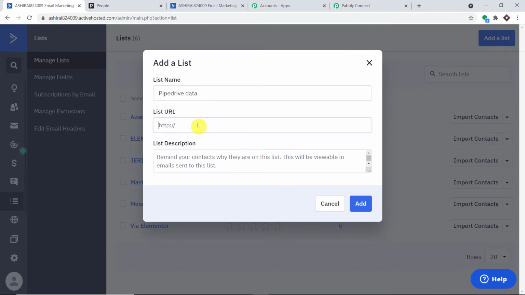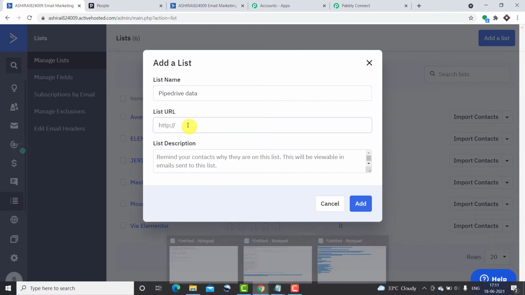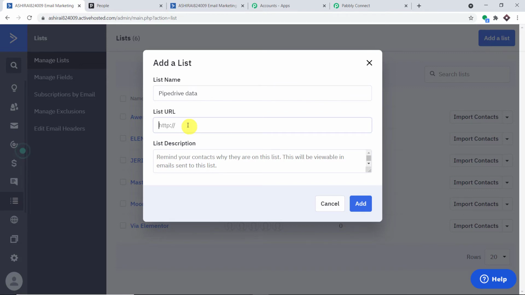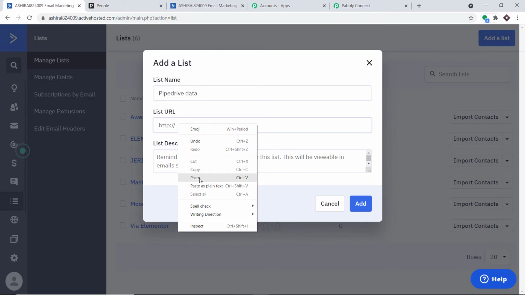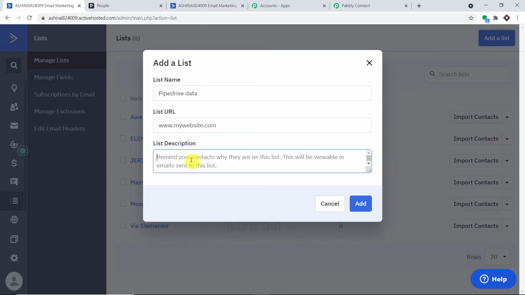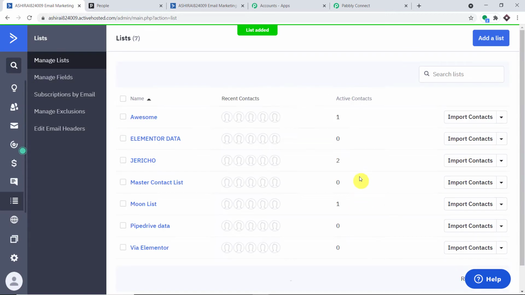Now in the list URL, I'm just going to basically enter a URL. That's totally up to me. So I'm just going to enter a random URL. In my case, I just want to enter a URL of one of my websites. Make sure that you enter your own website name. In my case, this is my website name. So this is the list URL. Okay, and let me just add a list description. So I welcome you all. Okay, just a random description. And let me just click on add.